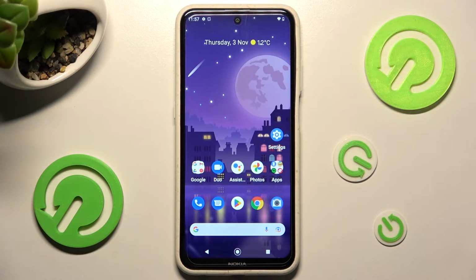Hi! In front of me is Nokia X10 and today I would like to show you how you can use voice recorder on this Nokia device.